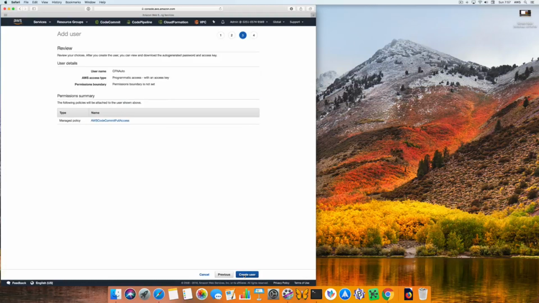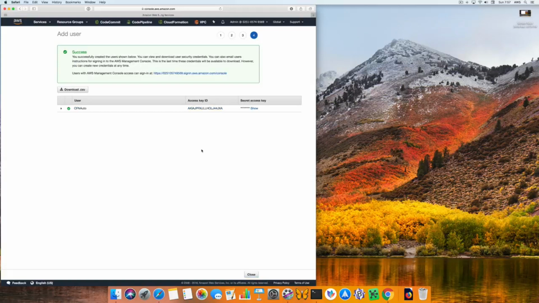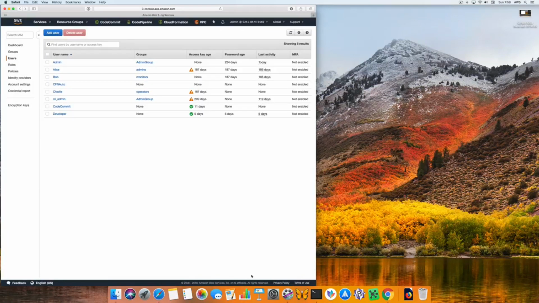And let's review how the end user is going to be created. Create the user through the IAM, and let's download the CSV file from the CFN auto user we just created and close it. Alright, so here's the new user, and now we're gonna jump into the command line interface so we can set up the key.